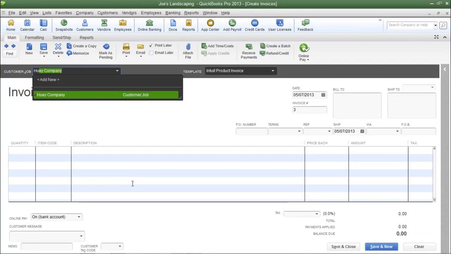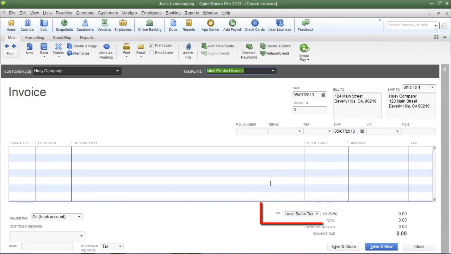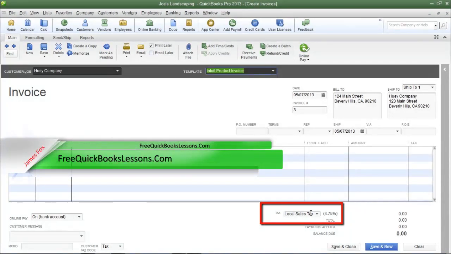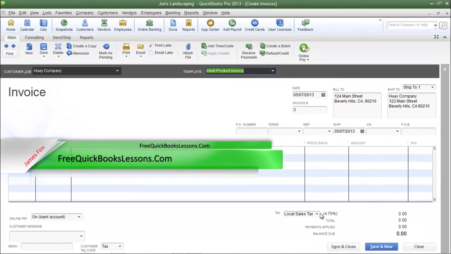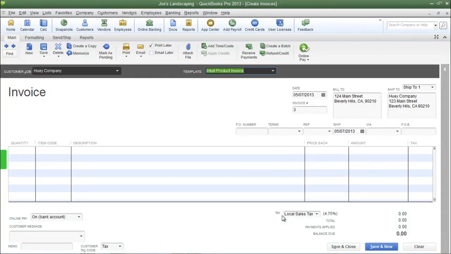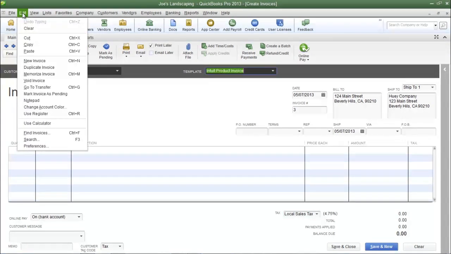Now, I'm going to type in one of my sample customers, and if you look in the tax field at the bottom of the invoice, you'll see the tax item called local sales tax. The reason you see local sales tax in this tax field is because local sales tax is the most common sales tax item.